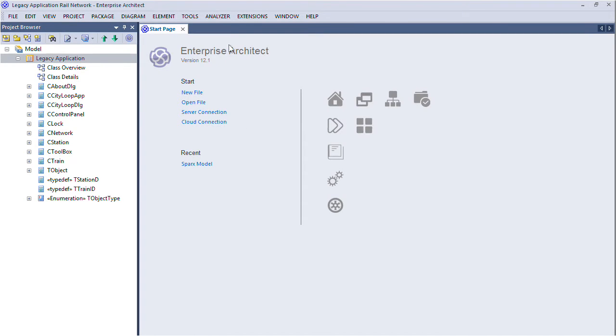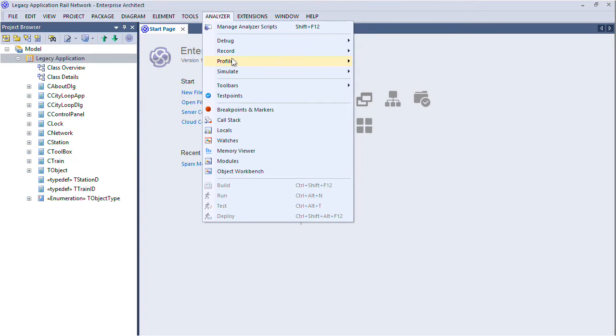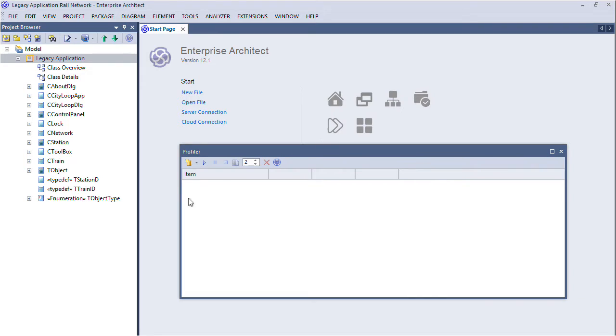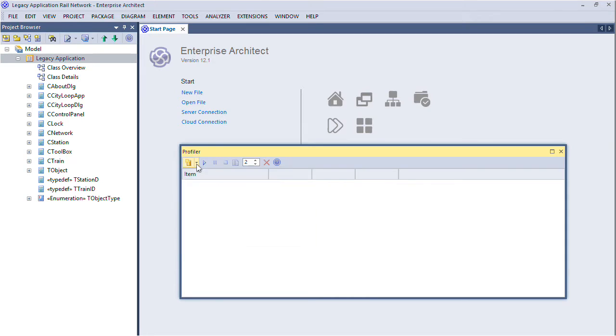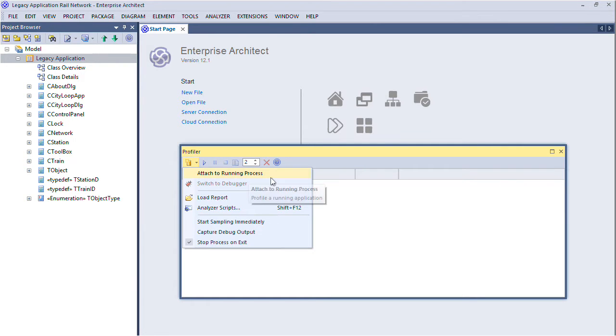You invoke the profiler from EA's Analyzer menu. The profiler functions are all available from the toolbar in this dockable window, so you can start and stop the data collection, auto-generate reports, and adjust the sample interval here. Before the profiler can start sampling call stacks though, you need to point it to the application you're interested in. You can do this simply by attaching to an already running process.